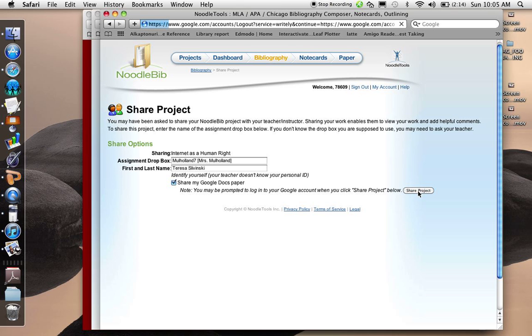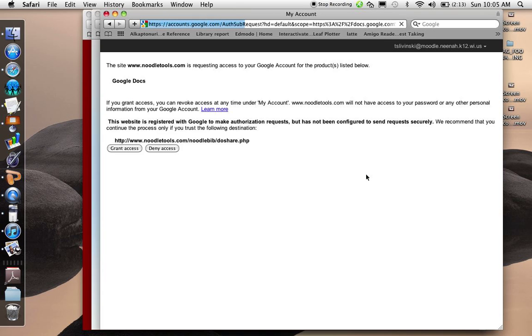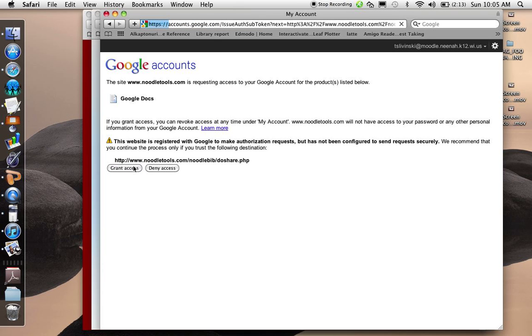It's going to take me to Google Apps because I'm going to need to log in there to give the Google Apps application permission to communicate with my NoodleTools account. So I will log into Google Apps, which we have all done. We've all used Google Apps, so we all know the username and password. And then I will sign in, and I will grant access.